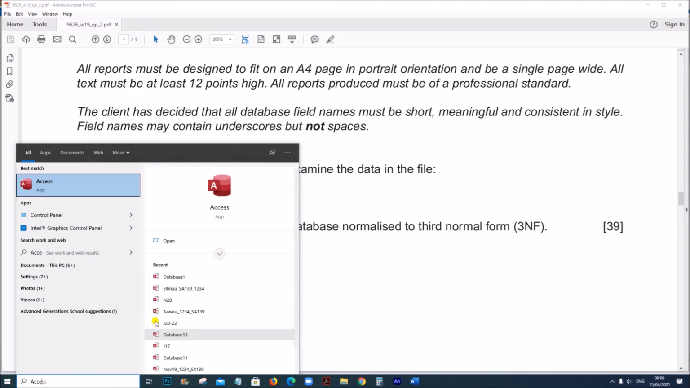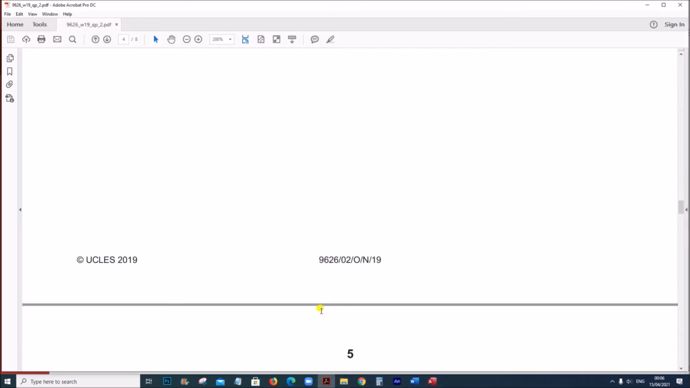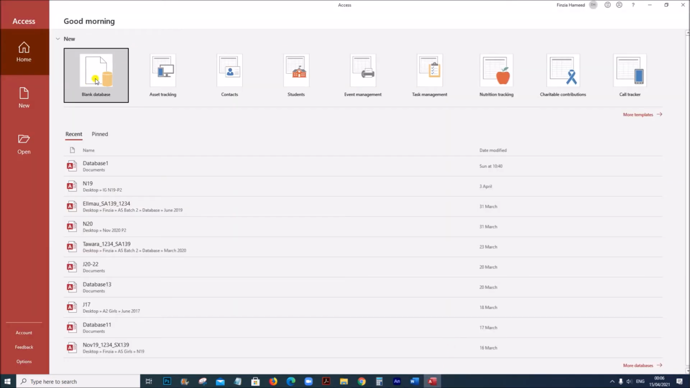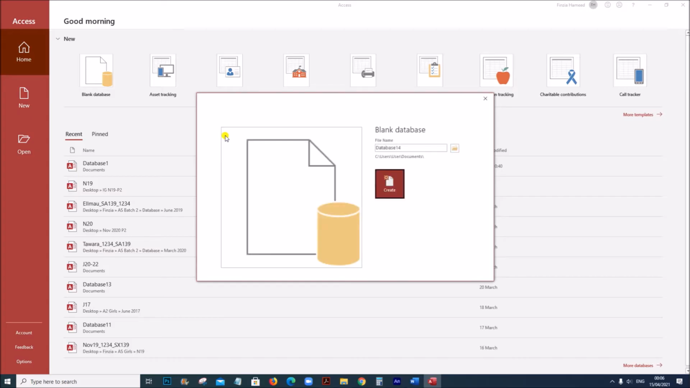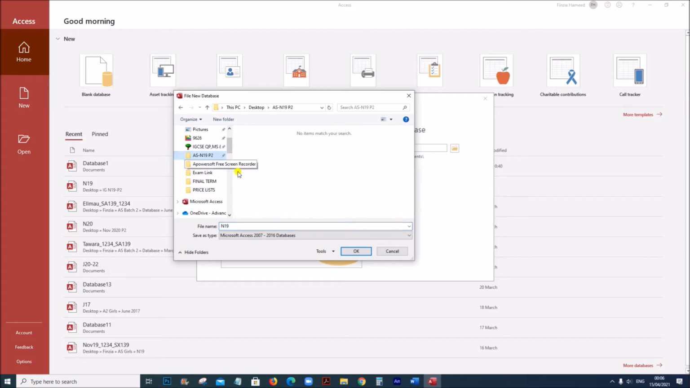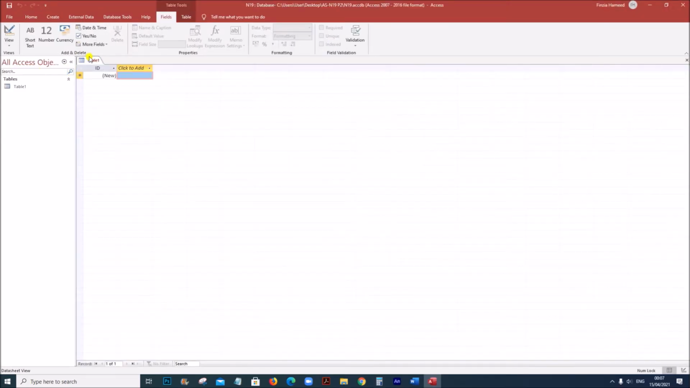Open Access. Click on Blank Database, and let's save this database inside the folder N19. Save inside your folder. Create. There will be a default table here. Let us remove that.